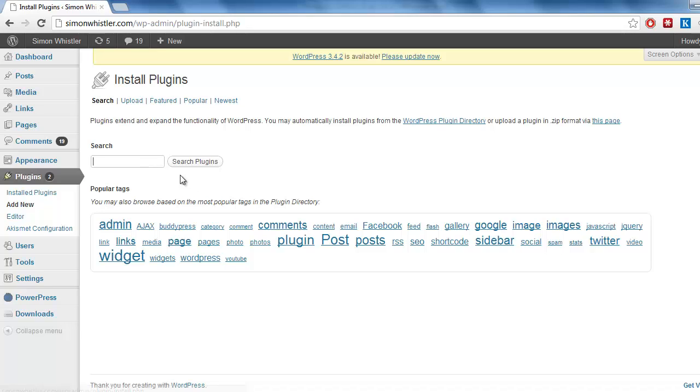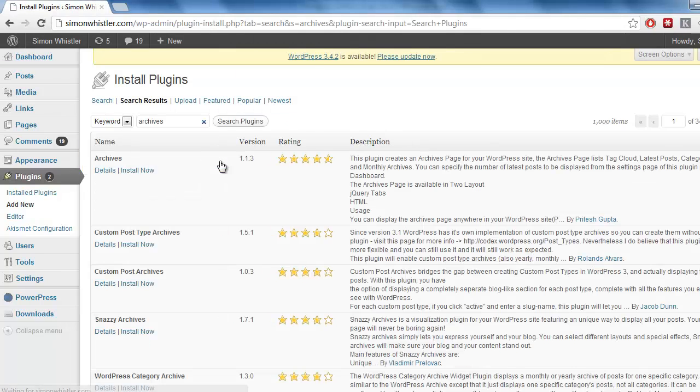Once you've loaded the plugins page, you'll see the search option. Type into the search box Archives and click Search Plugins. This will load a list of matching plugins available. The first option is Archives.